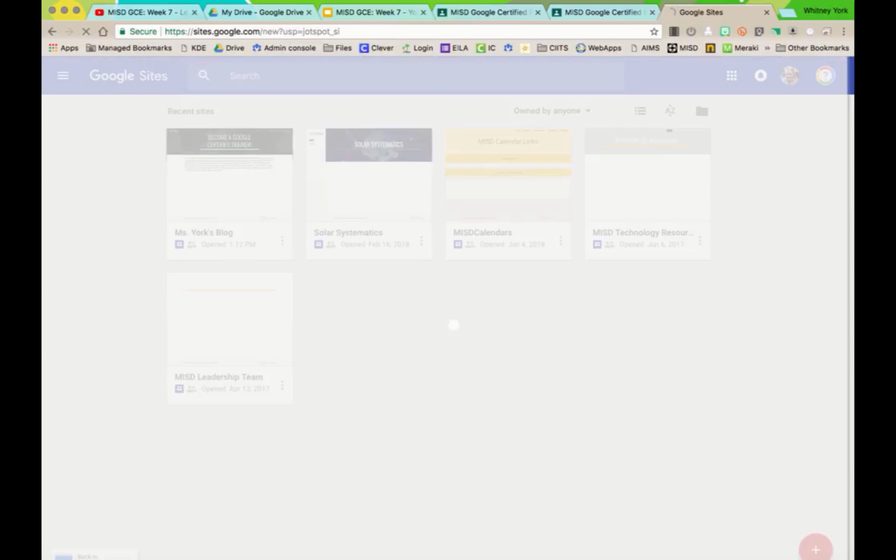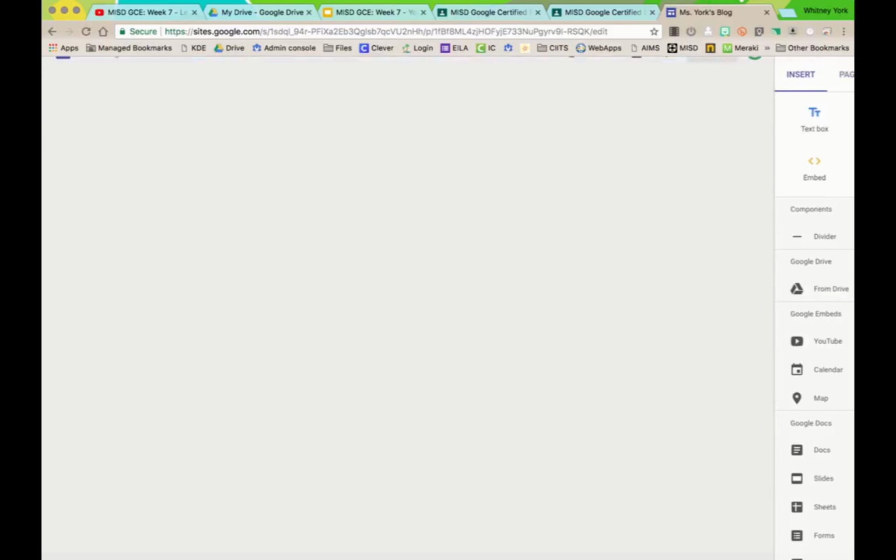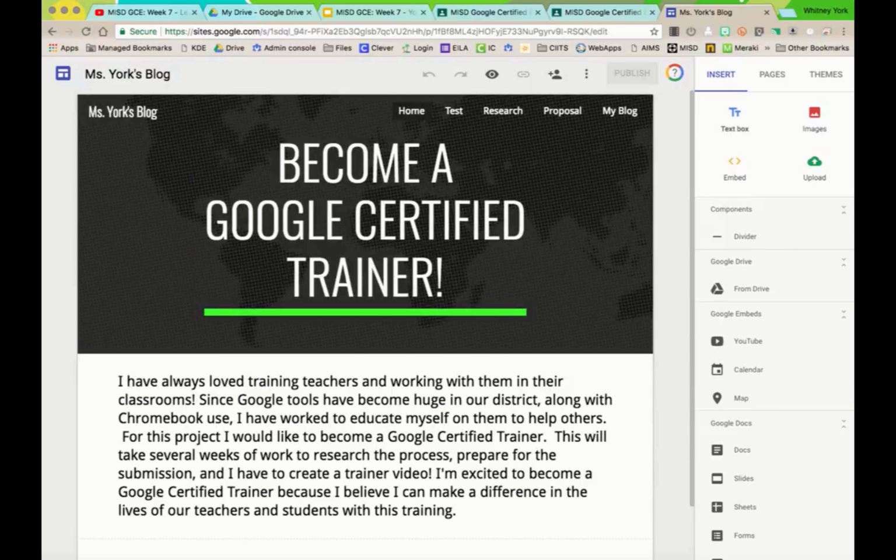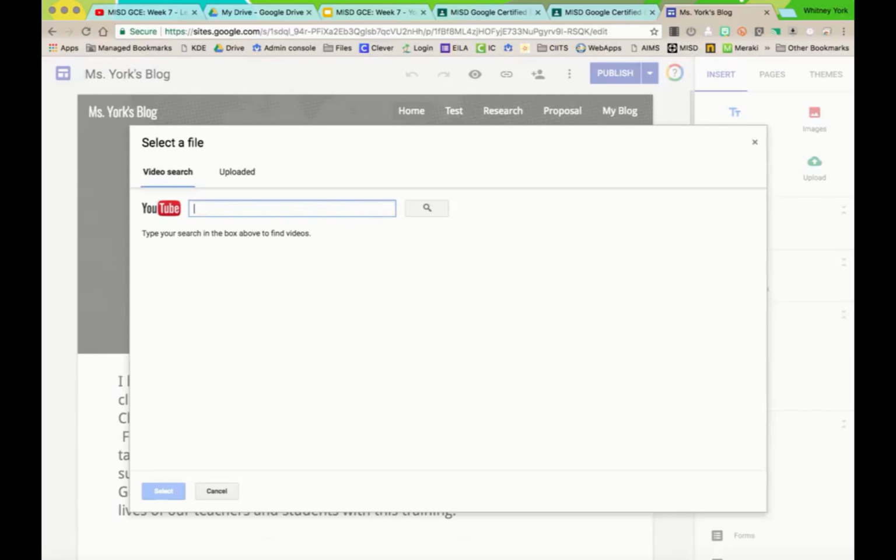It's not the biggest tool out there, but it is a really fun tool for students to use. And on the right-hand side, we can insert things into our Google site. I just want to show you this button is a little bit different. It says Google Embeds YouTube. But when it pops up, it's the exact same box we see everywhere else.